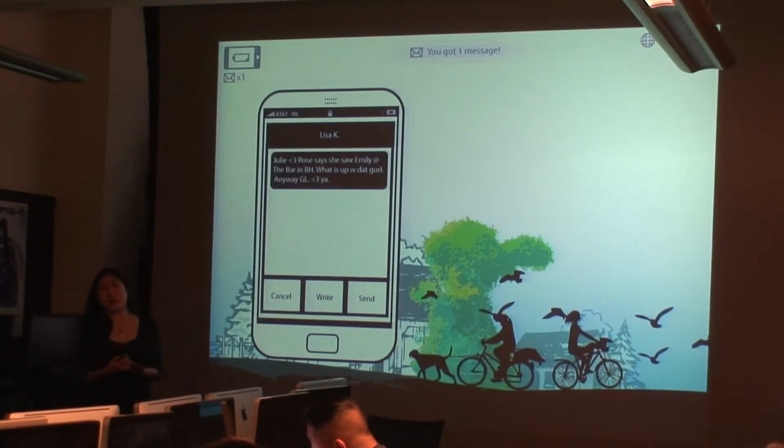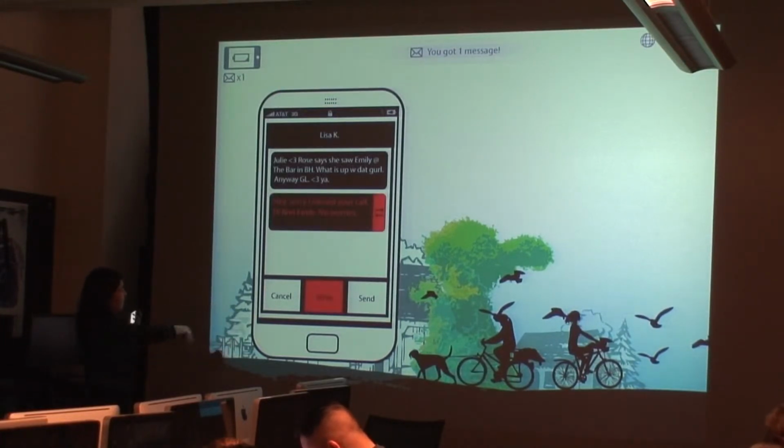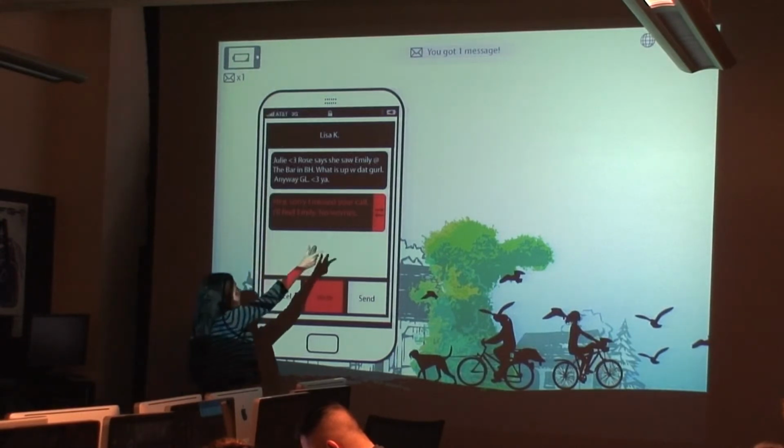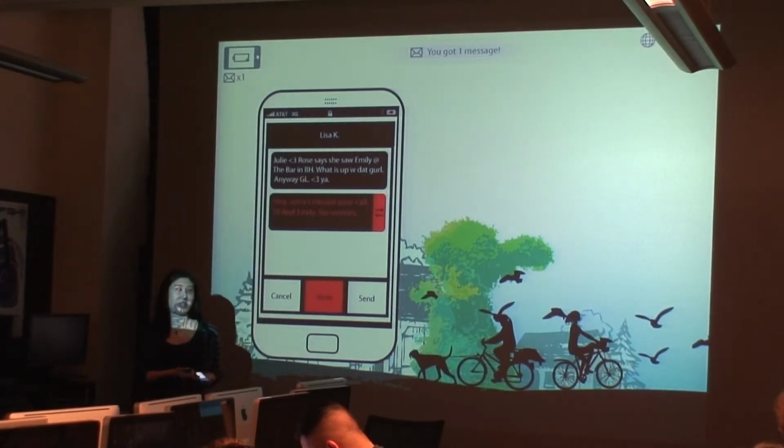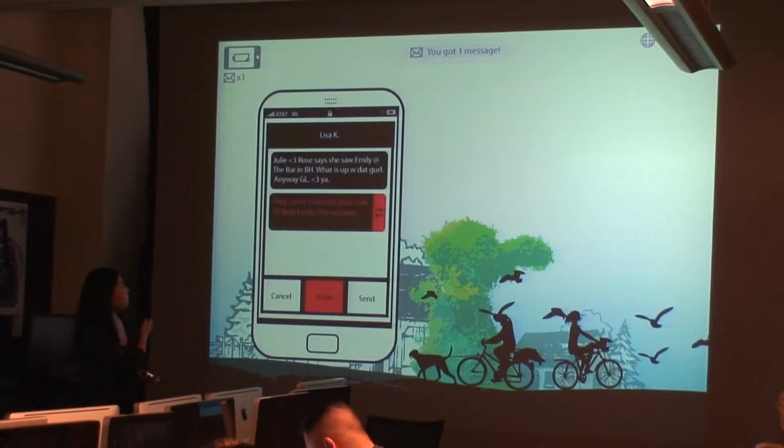And the cell phone UI actually plays a very important role in this game, not only to capture the contemporary social experience, but also to challenge how an interface could tell the story. So if we choose right, then this screen pops up, and you can actually swipe to change your response to it, and then send it.